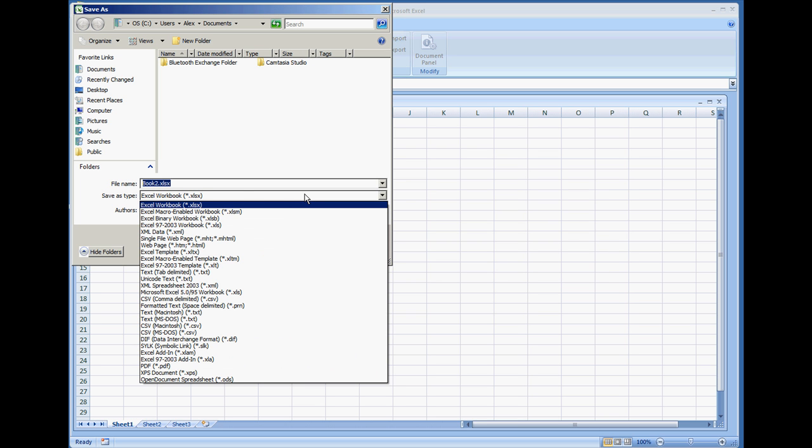Some of the file types that you can select: Excel Macro-Enabled Workbook. You can use this one, or my personal favorite is the Excel Binary Workbook. The Excel Binary Workbook is only available in 2007 and later. This version is not compatible with 2003. And what a binary workbook does, it actually has an internal compression so that the file becomes smaller. A lot of times when you're working with pivot tables or files that are extremely large that have a lot of data, it's better to use a binary workbook because it compresses the file into a smaller size.